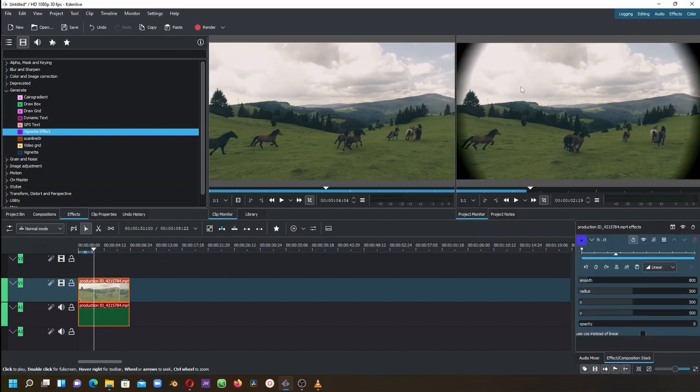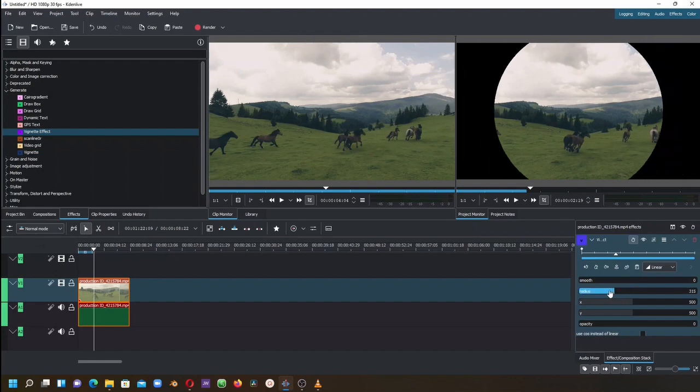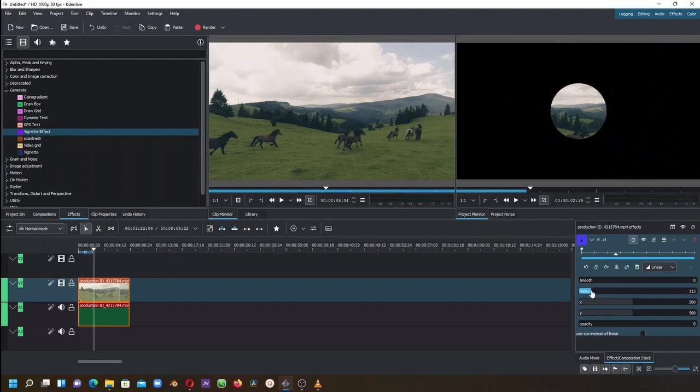As you can see already, it creates this nice circle here with the black on the outside and a faded kind of look on the inside here. So what we can do, we go to the smooth here in the properties, and let's just drag this to 0 to create this nice sharp looking edge here. And then in the radius, we can reduce that down to whatever required size that we want.